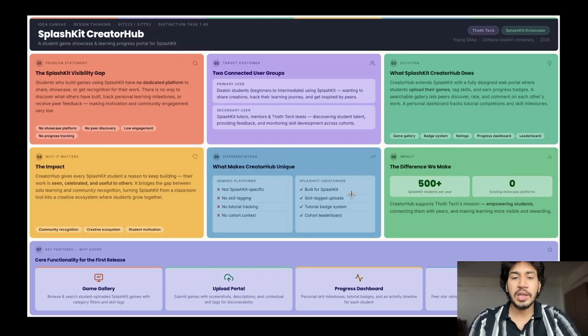In section 3, I gave the solution section. It shows what Creator Hub actually does: game gallery, upload portal, batch system, ratings and reviews, etc., and also a personal dashboard for the tutor. After that, section 4, which is impact. I covered things like why it matters here. Creator Hub turns SplashKit from a solo classroom tool into a creative community where students can grow together.